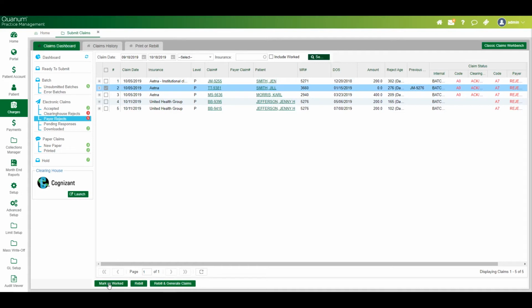Also note, whenever you do a rebuild of a claim from here, the system will also mark that claim as worked. So either you can force mark as worked if you've already worked on the claim and fixed it, or if you do a rebuild of the claim, the system will automatically mark that claim as worked.